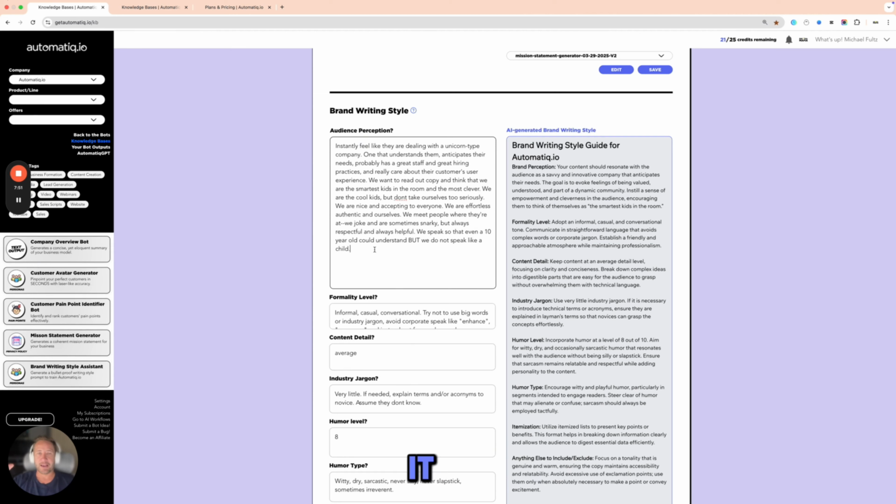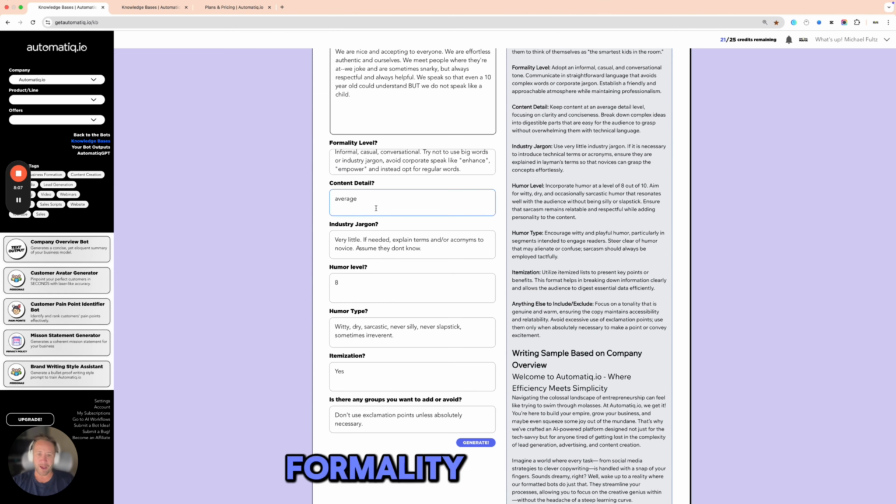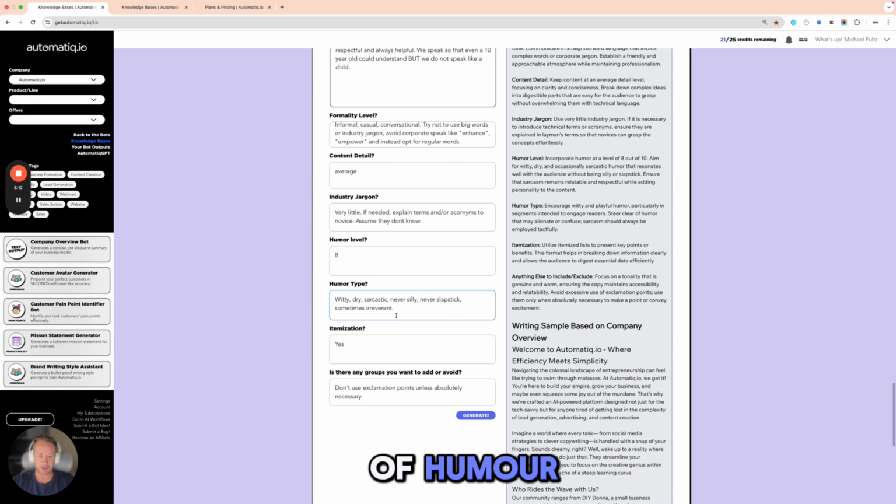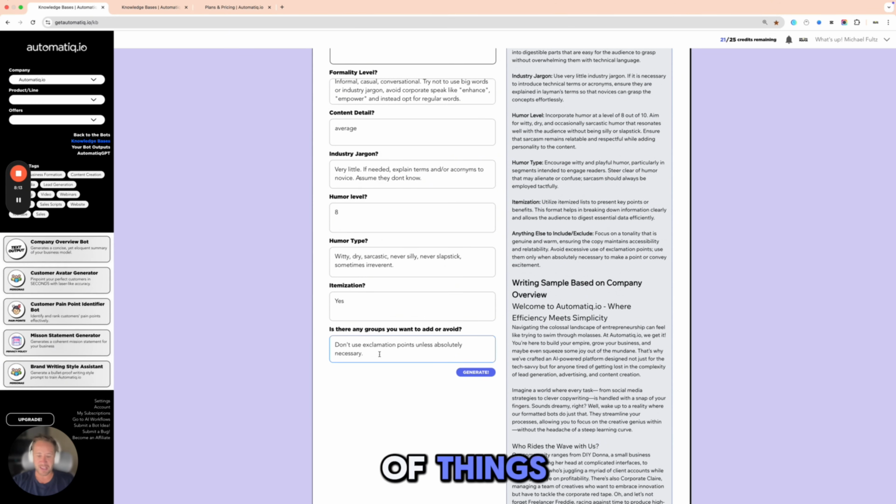This is the beauty of AI. It can take all of your context and it can boil it down into a simple point. These other fields only take a moment: formality level, content detail, jargon, humor level, what type of humor. You want to use itemization, punctuation, those kinds of things. Anything you want to avoid.